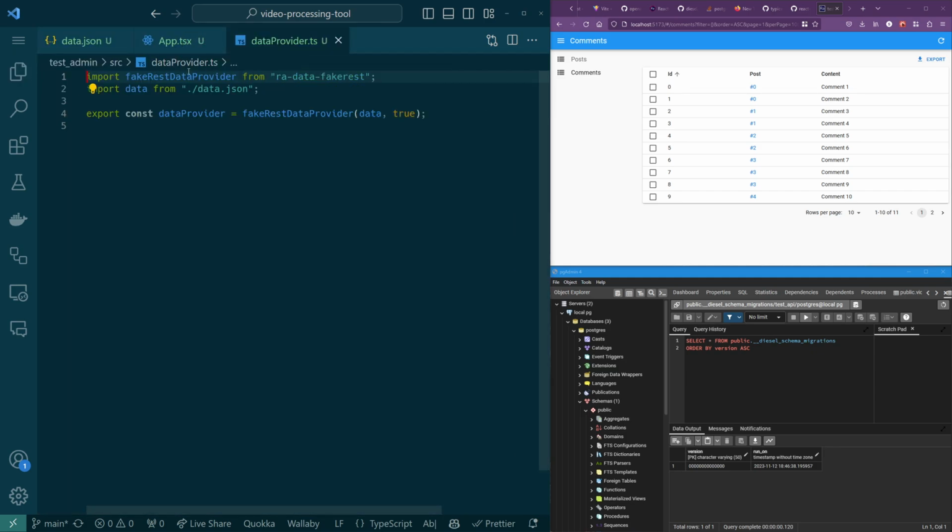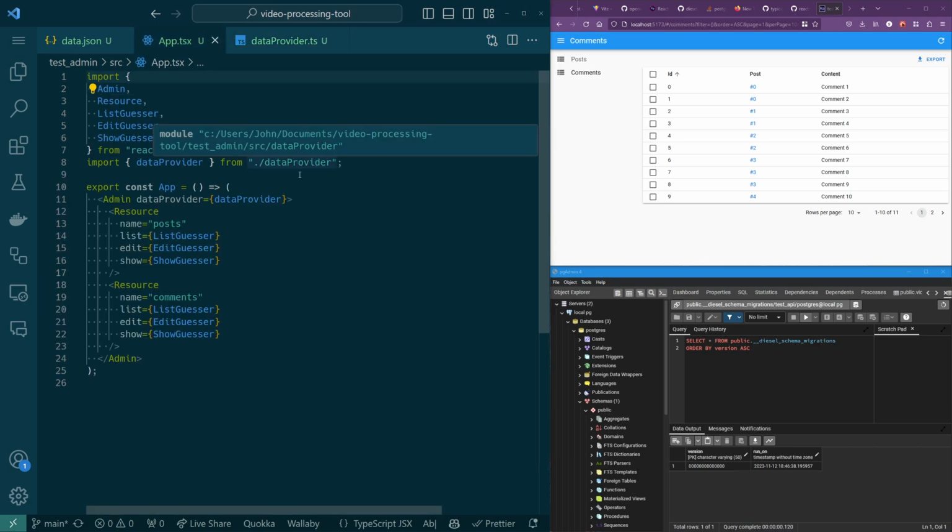Data provider is going to be kind of boring. It's just using the fake Rust package to export a data provider, which is pulling the data from data.json. So it's just in-memory data storage just for kind of experimentation purposes. So everything is in app.tsx here. And this is really bare bones.